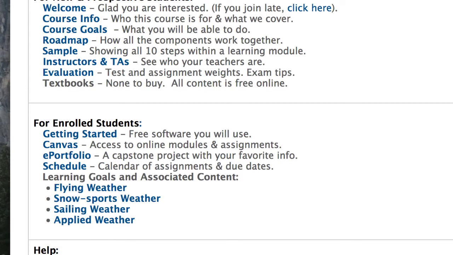The second section contains information for students enrolled in the course. These are links that you'll be accessing most days, including information for getting set up for the course, a link to Canvas, a link to the ePortfolio, a schedule, and learning goals.